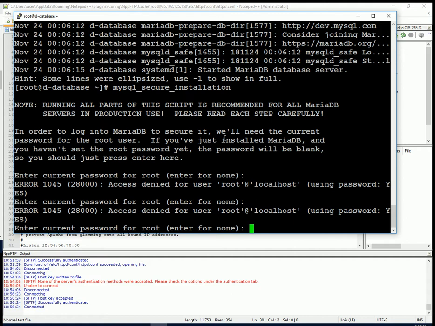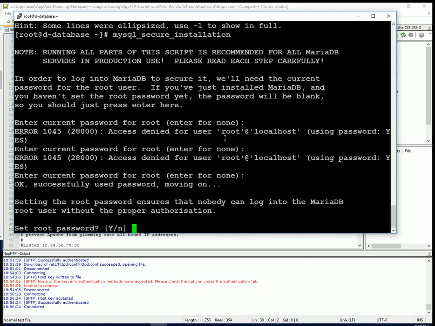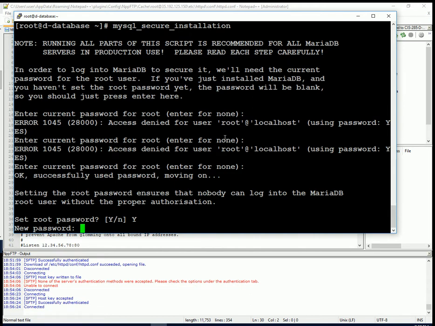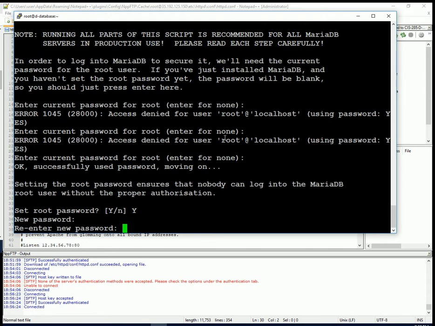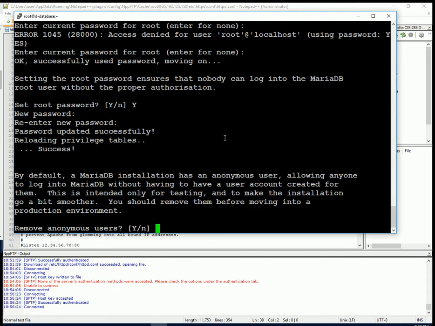Oh, that's interesting. It's not taking my password. Oh, this is the root password for Maria, not for Linux. So we're going to go ahead and set. I just hit enter to leave it blank, and I'm going to set it. And by the way, I'm going to set it to the same thing that I set my root password in Linux. That way, just to keep it all the same.